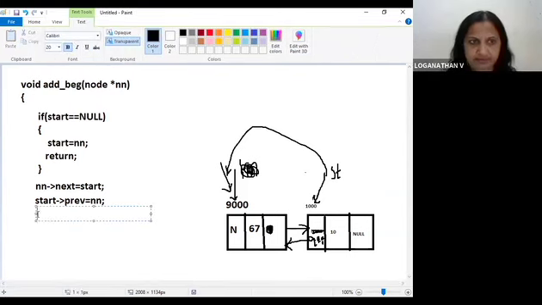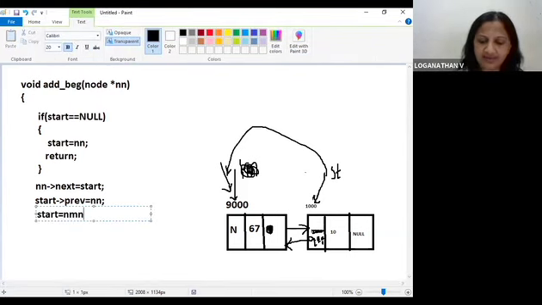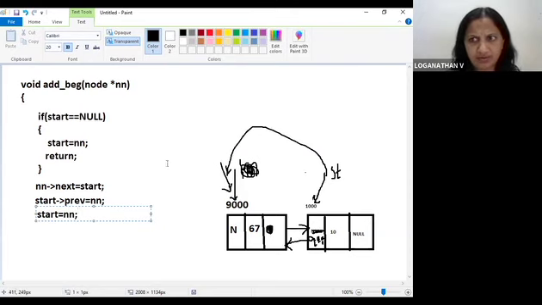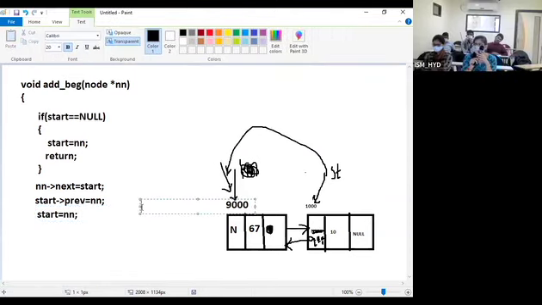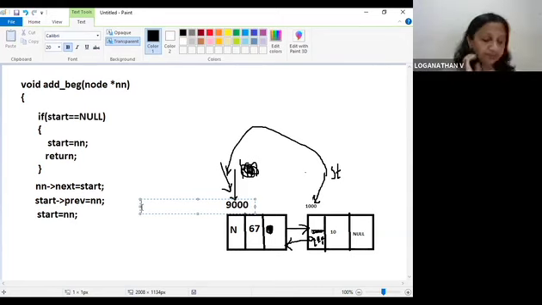Okay, so here what we should do, start is equal to NN. Is it okay now? Yes, ma'am. Okay, I have to speak a little higher then.